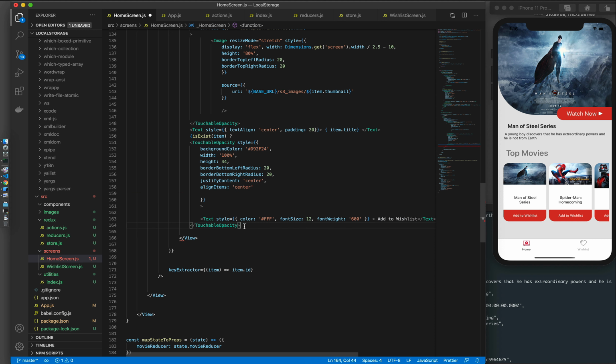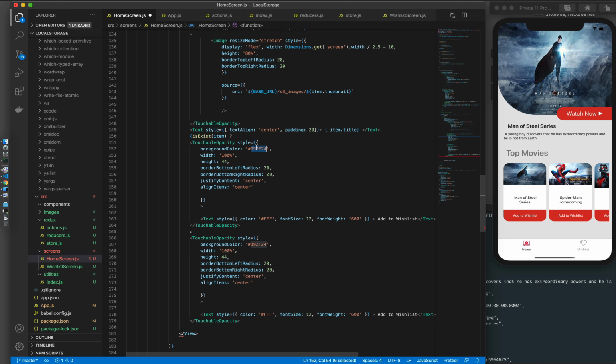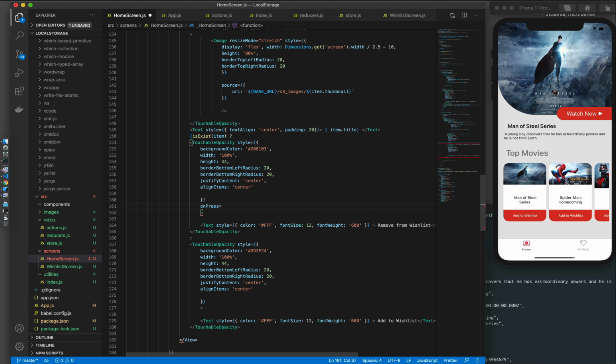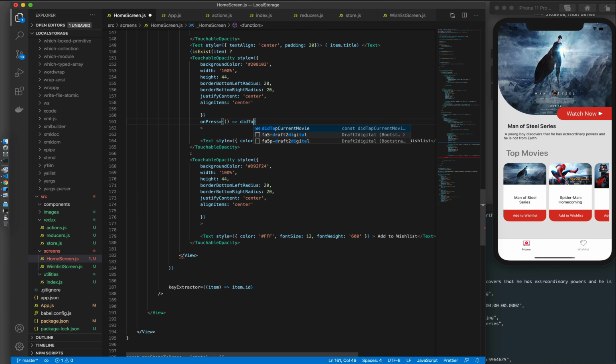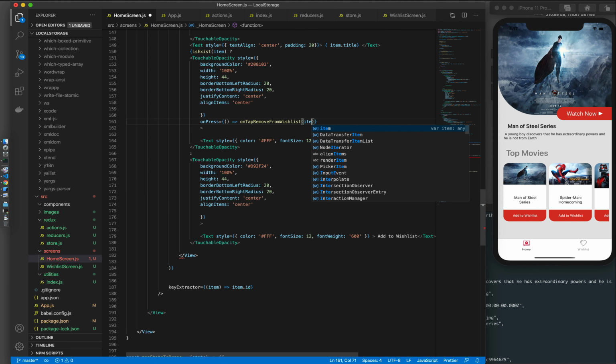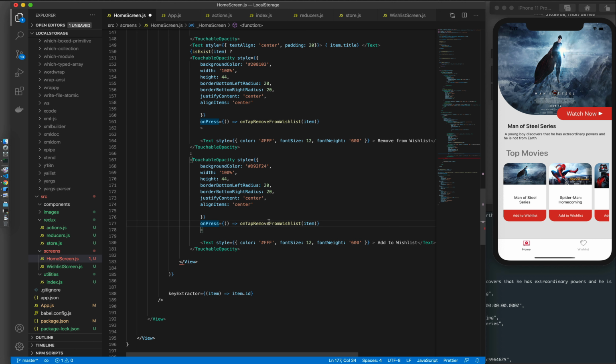Here we will check whether it exists, then it will simply display a different color. Let's say it's a green color. We will check. Green color code will be something like 208103, and it will be removed from this list. On press will be also. And second feature also ready for removal.